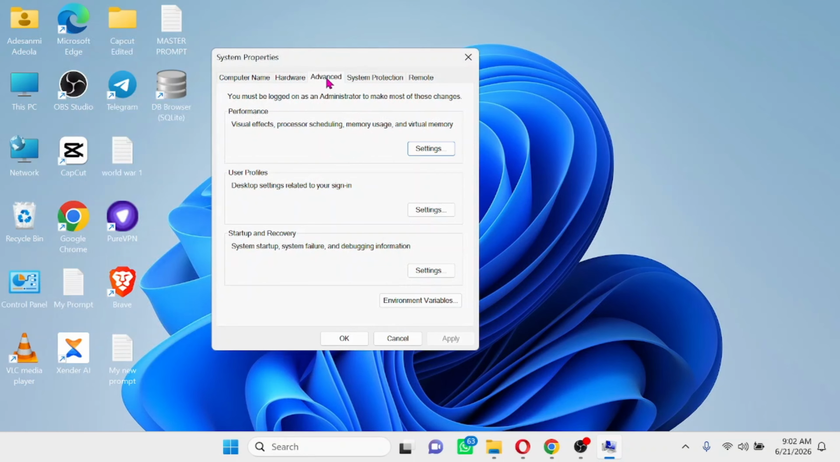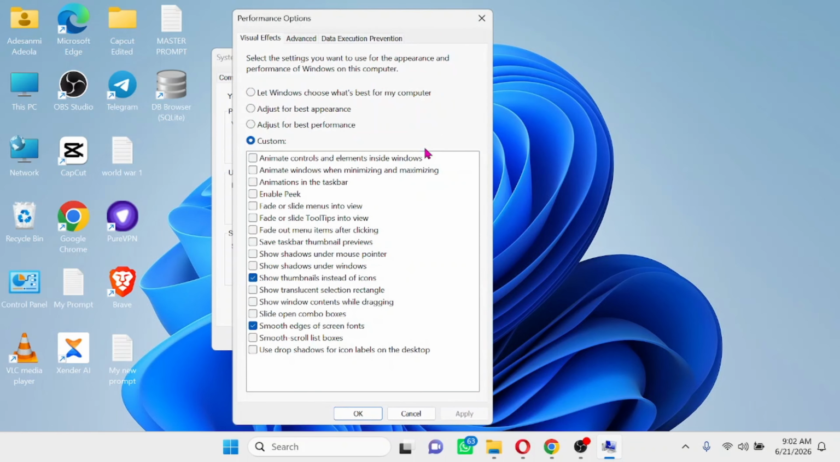Now under advanced, take a look at what is under performance here. Make sure you are under performance. Click on settings. Now here, come to custom. Make sure you enable these 3 settings: animation in the taskbar, thumbnail show instead of icon, then smooth edges on the screen. Click on it. Then once you click on this, come to the advanced button here again.